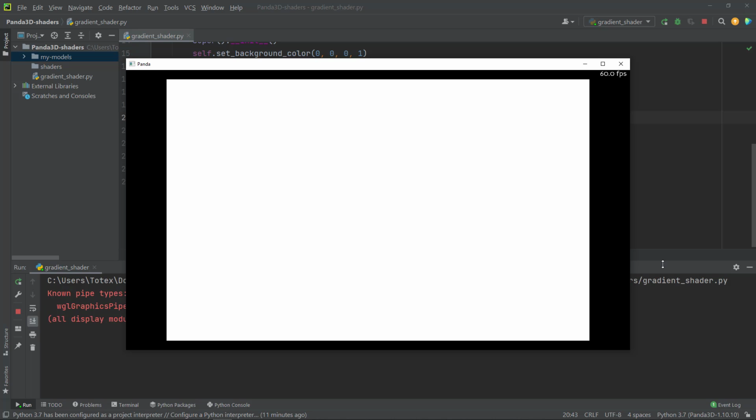A GLSL shader, especially the fragment shader, runs for every pixel of this geometry. The vertex shader runs for every vertex, so this plane has 4 vertices, and the vertex shader will run for those 4 vertices, but the fragment shader will run for every pixel inside this plane.